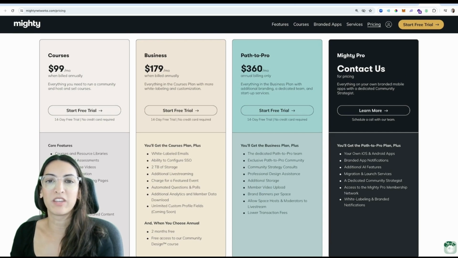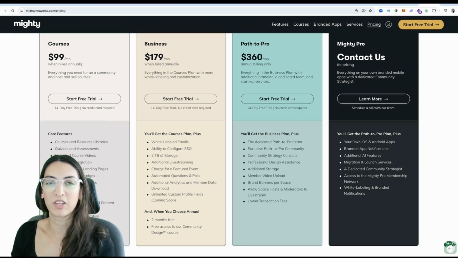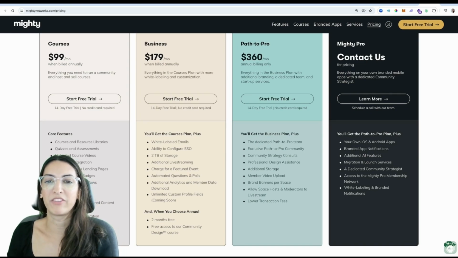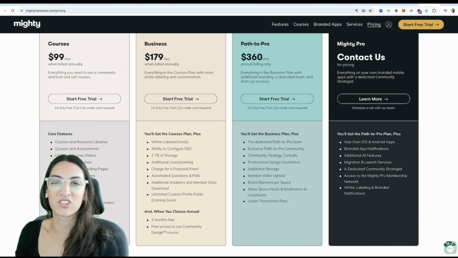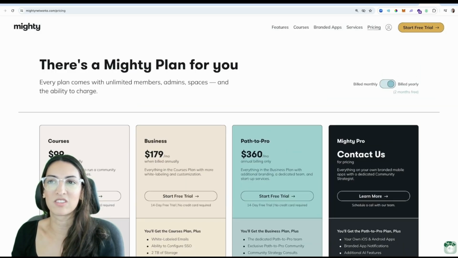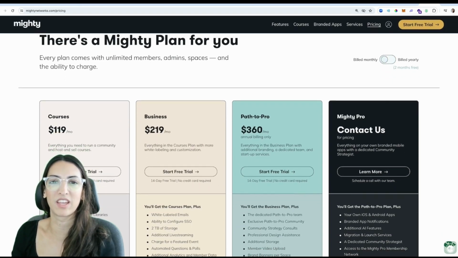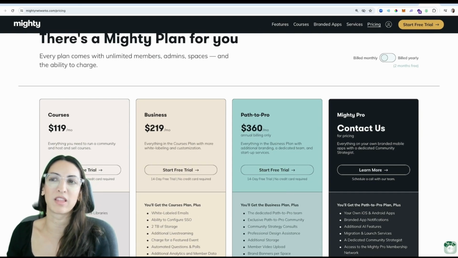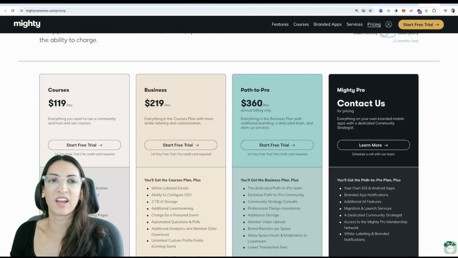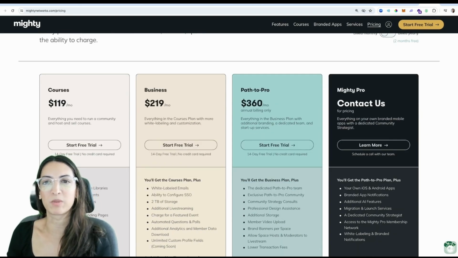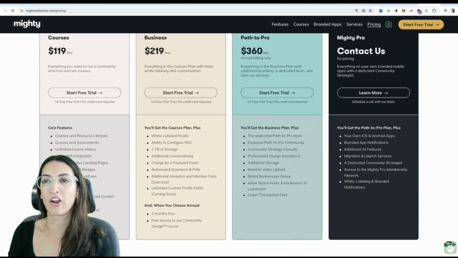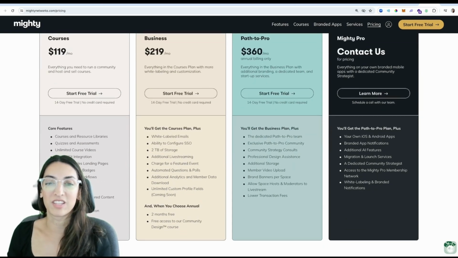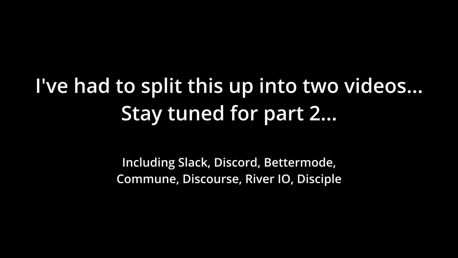If you're looking for something more comprehensive, then, for example, looking for live streaming, featured events, automated questions and polls, it's $179 per month. This is billed yearly, so let's just have a look at the billed monthly. Prices do increase a little bit, obviously, if you are billed monthly versus yearly. So yeah, looking at anywhere from $119 per month up to $360 for the Pro, and you can also contact them for customized pricing.